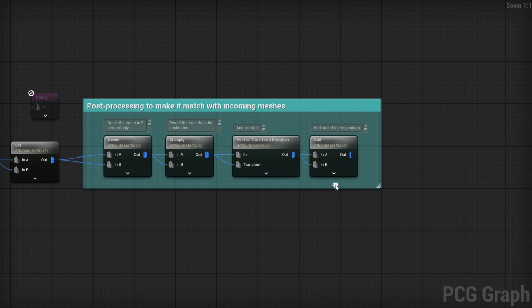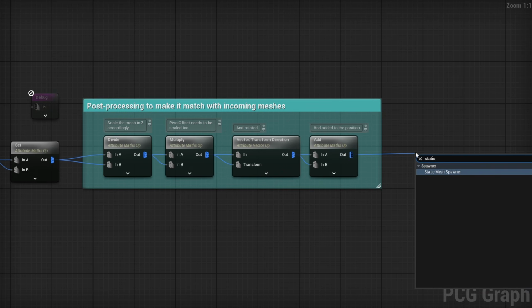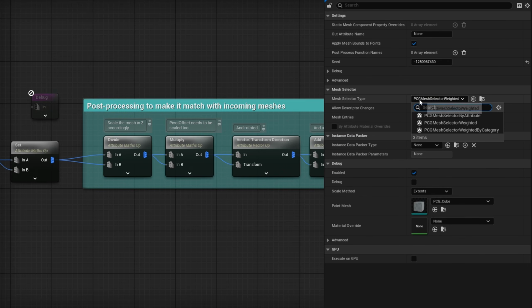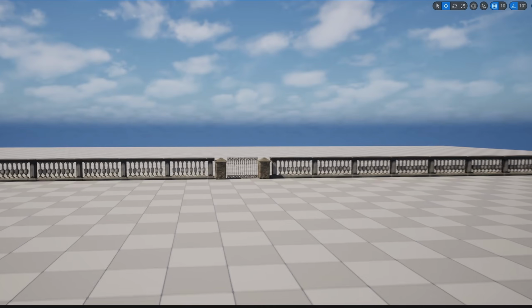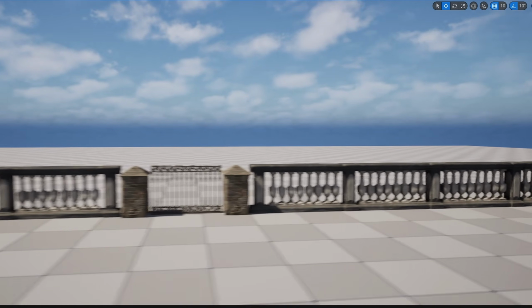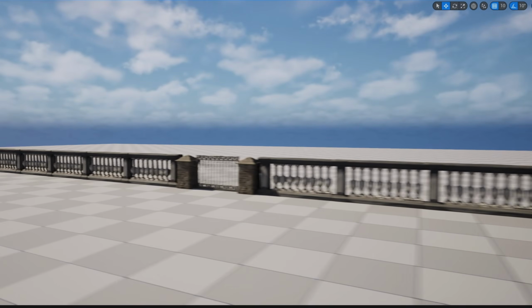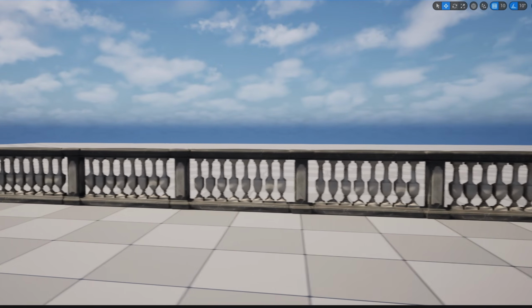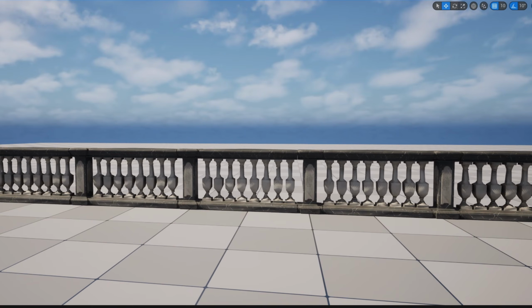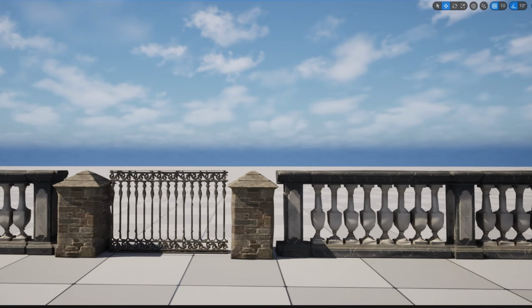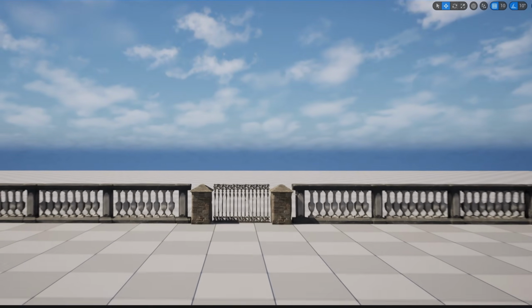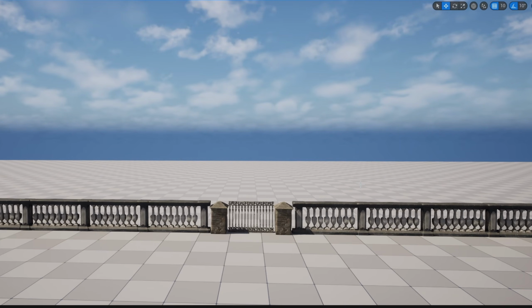So after all this, we can just drag out, let's search for static mesh spawner, change the mesh selector type from weighted to by attribute, and the attribute will be mesh. And just like that, you will see we have exactly what we wanted. But aside from it being exactly what we want, which is we have the railing all going along, then we have these pieces, then we have the gate, it's all the same height, and we can't really control it easily right now. We have to go to the graph.